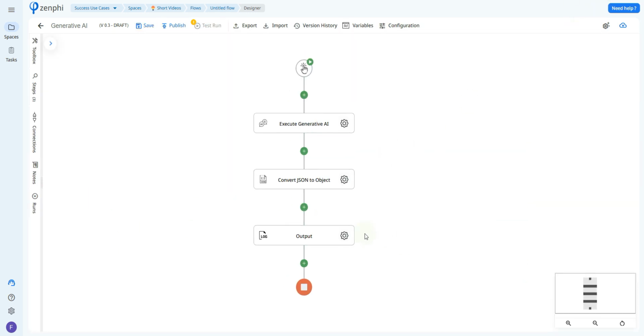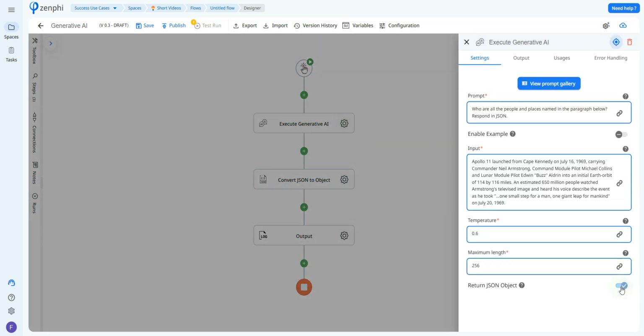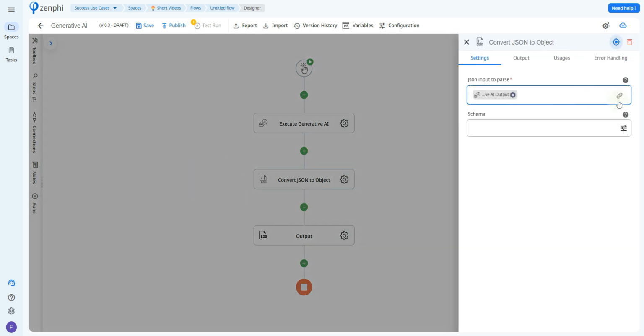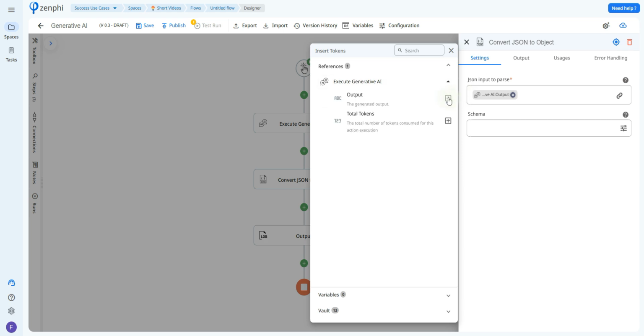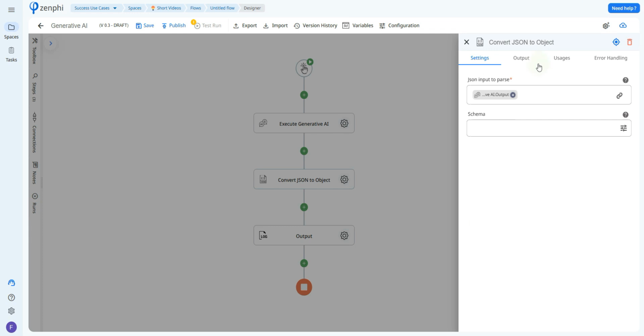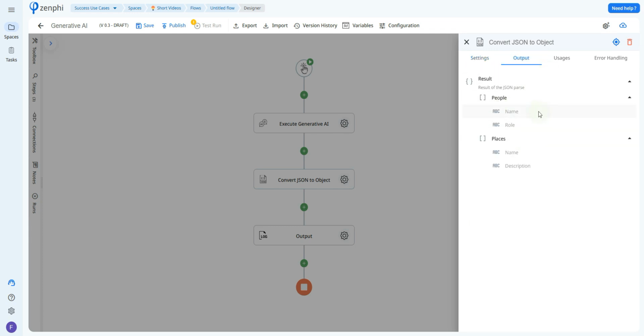However, what happens when we want to make use of a JSON? All we have to do is enable this option. As we can see here, I have indicated that I wanted to respond in JSON. I wanted to return the people and the places. So then after this action, we would need to use convert JSON to object. Here you would use a token picker to select the output, and then you would need to add a sample schema. And now if we go to the output, we're able to see that now it has people, places, we can see the name and the role of each person.